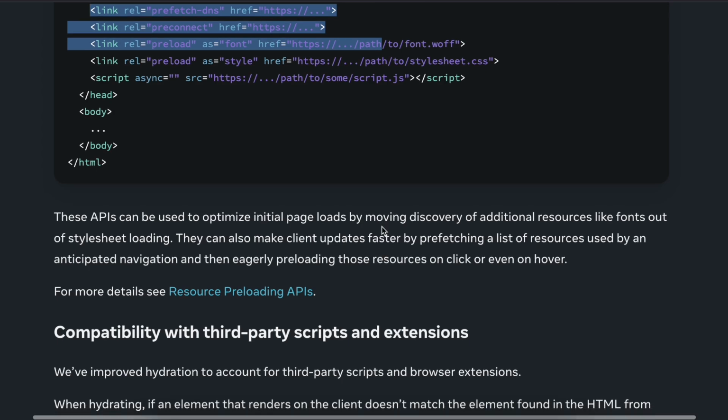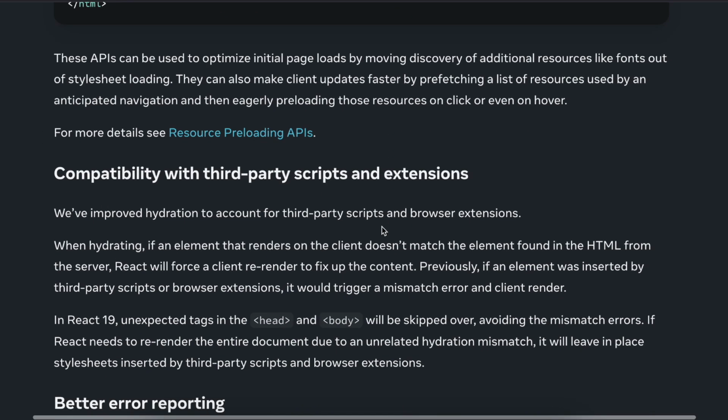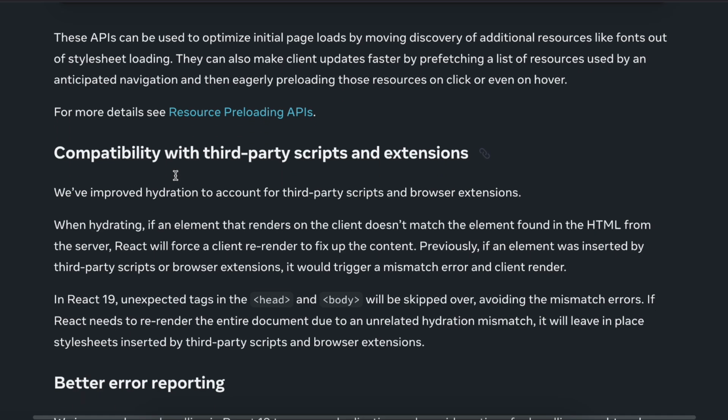These APIs can be used to optimize initial page load by moving discovery of additional resources like fonts out of style sheet loading. They can also make client updates faster by prefetching a list of resources used by an anticipated navigation and then eagerly preloading those resources on click or even on hover. For more details, see resource preloading APIs.